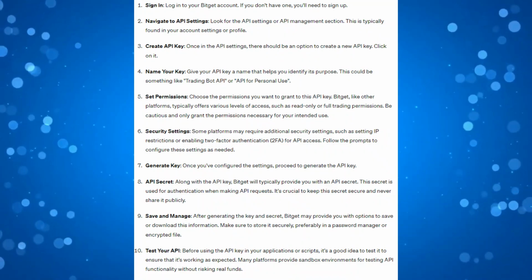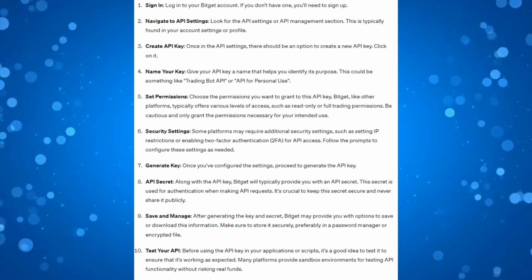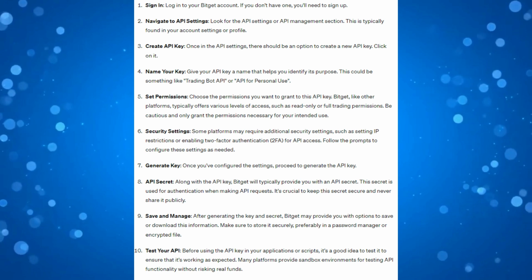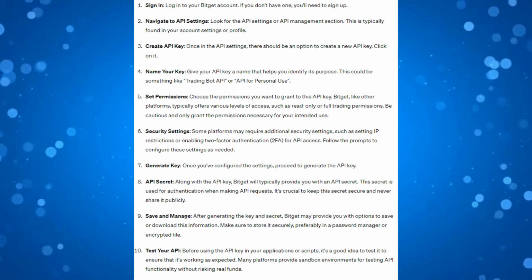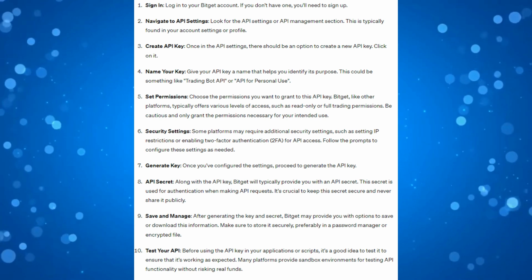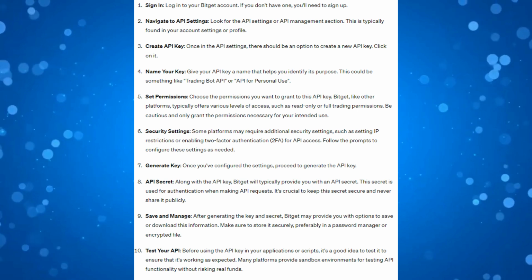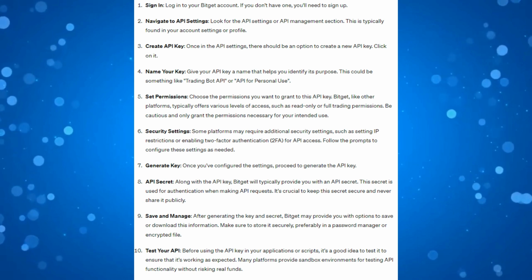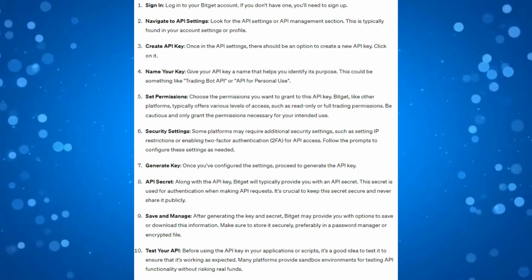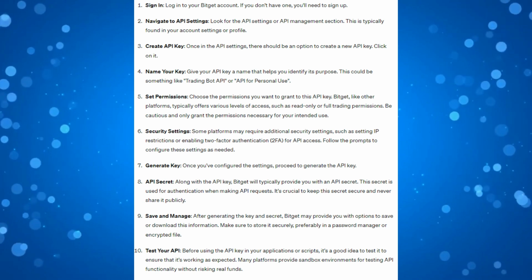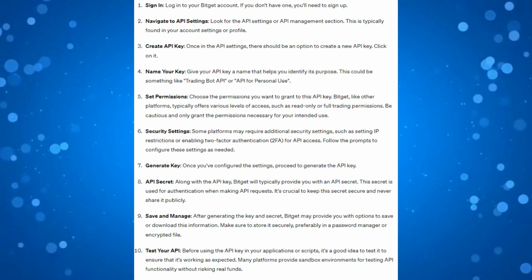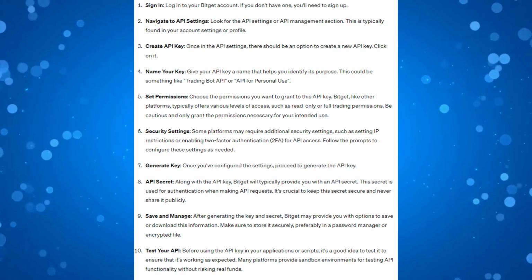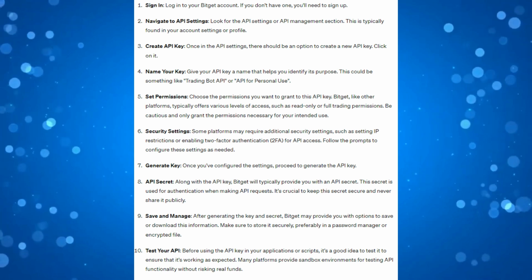There's a few steps you're going to need to go through to create an API key on Bitget. Once you've gone ahead and signed in to your account, look for the API settings or the API management section. You can do this by going into your account settings. Once you've gone into your account settings, you should see the API management settings. Click to go into the API settings, and there should be an option at the bottom to create a new API key. Go ahead and give that a click.